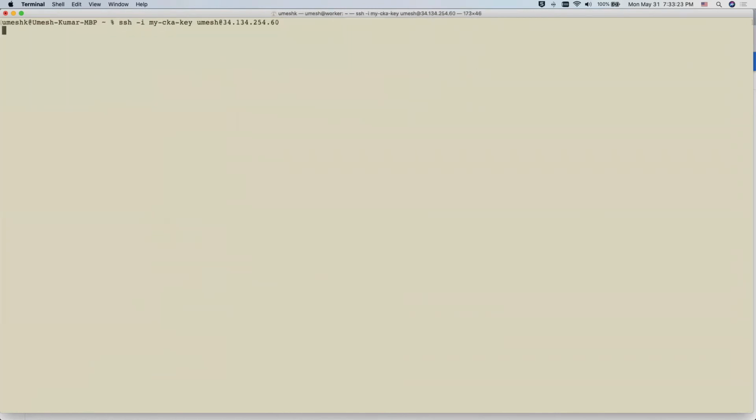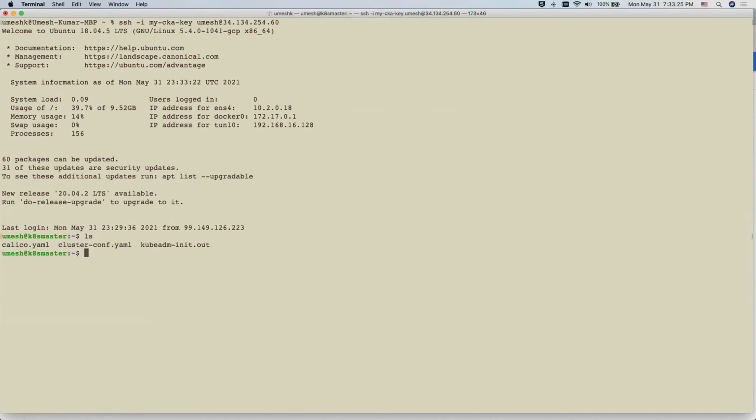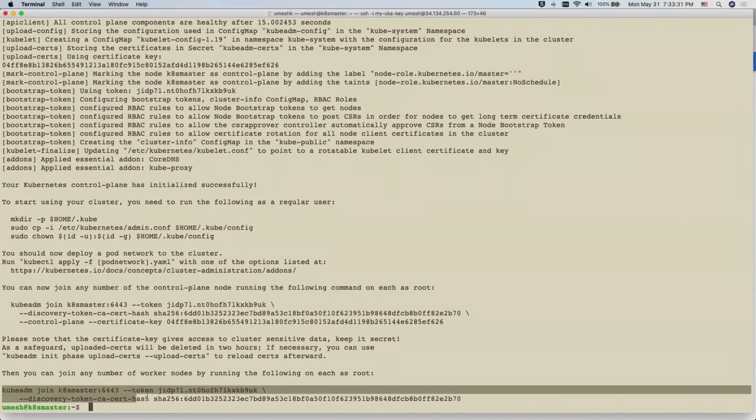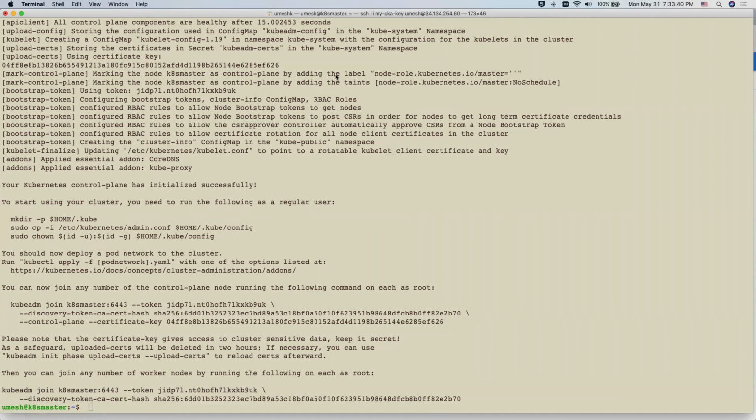This is the master node. There's a kubeadm output here. What we were looking for is this command, copying it without spaces here, guys, to make sure there are no errors. And exit from the master, come back to the worker node.